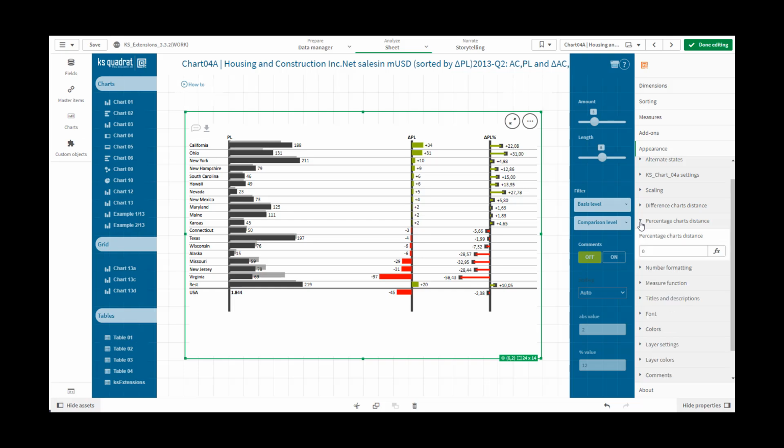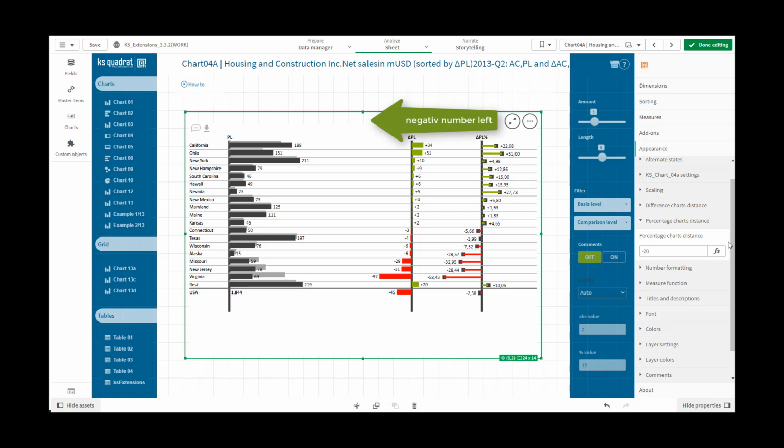Percentage charts distance: this property is in use if we set the measure to calculate difference. The property allows you to move the percentage axis line to the right or to the left. A positive number moves the percentage axis line to the right, a negative number moves the percentage axis line to the left.